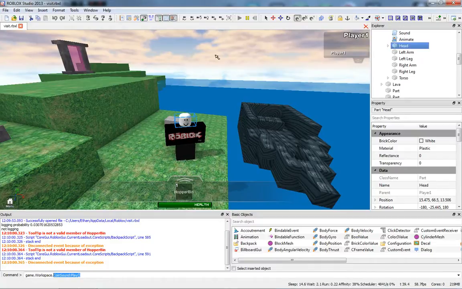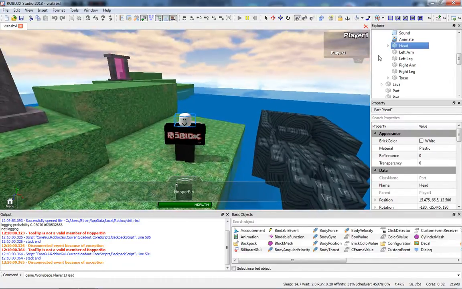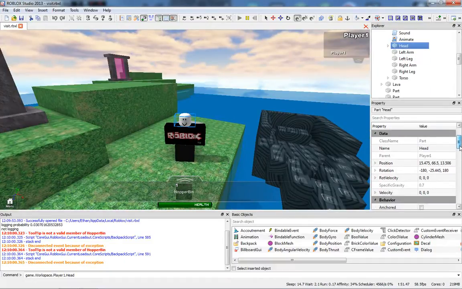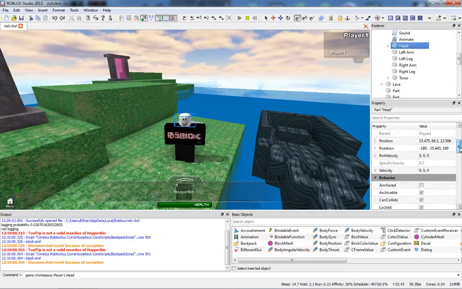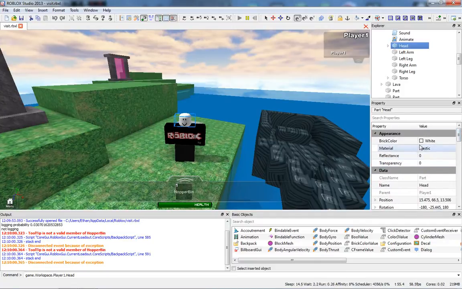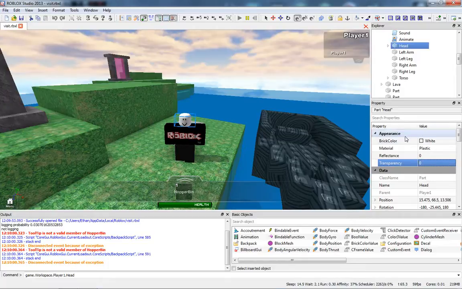Dot player one dot head, and we're going to make the head invisible. Instead of just removing it, we're just going to make it invisible. So if we scroll down here, actually it's at the top, never mind. In the properties window, you'll see the character has a transparency property. If we change that in here, to 1, so okay, actually before I do that, let me explain.